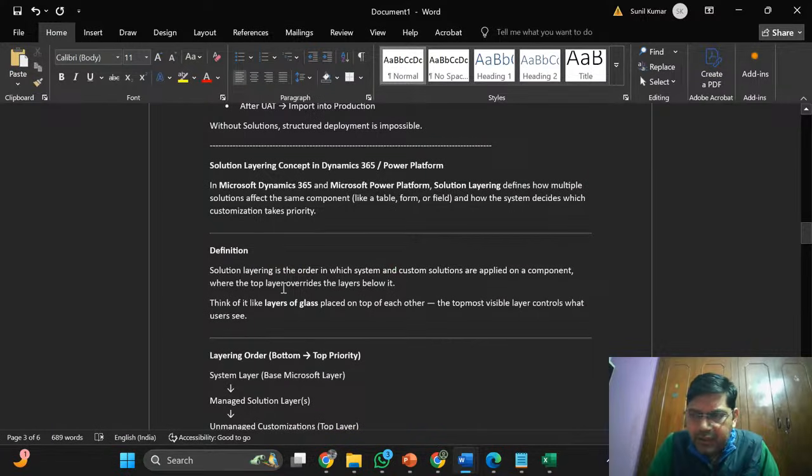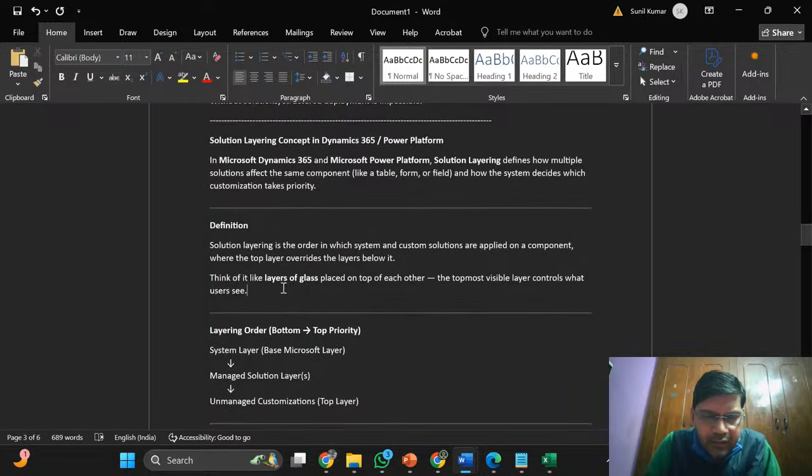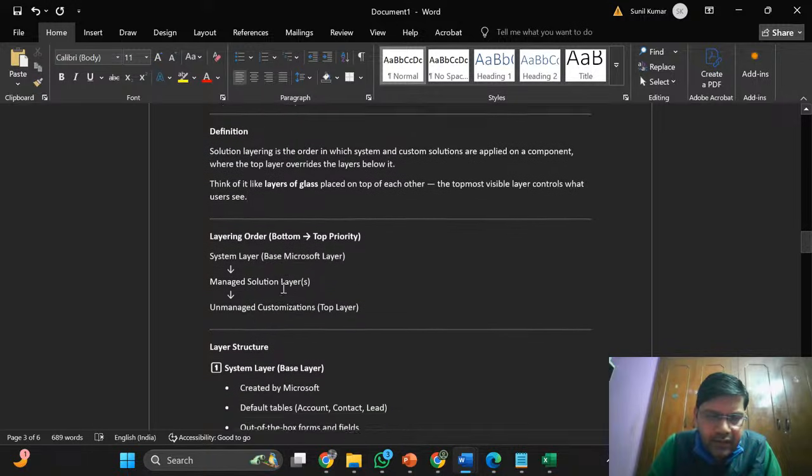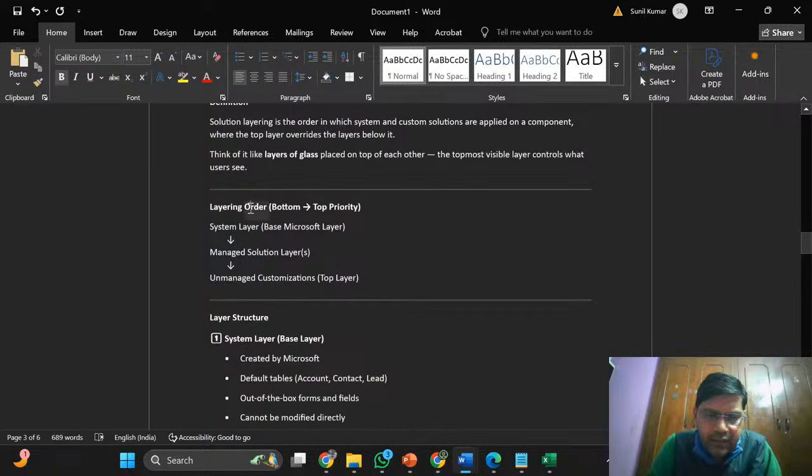I hope it's clear for everyone. Type yes or no. Okay, the definition we already discussed. Layering order, bottom to top.